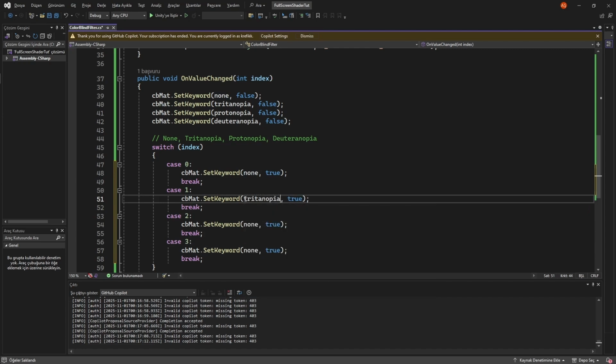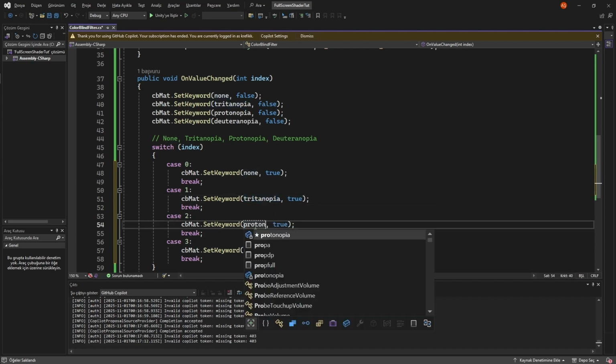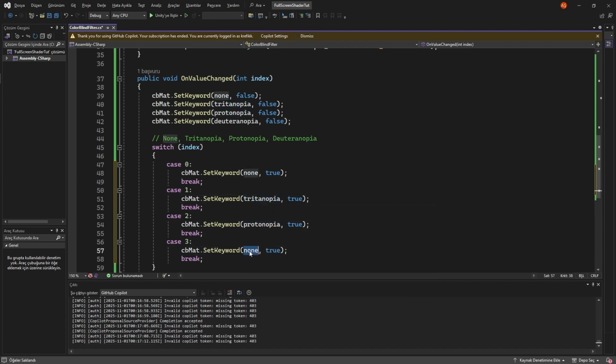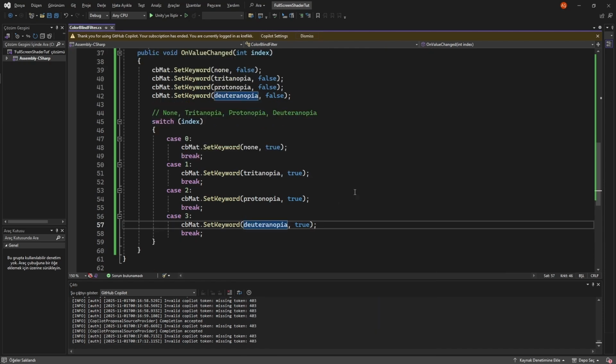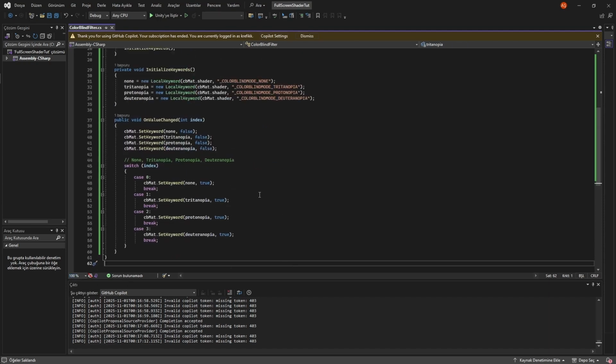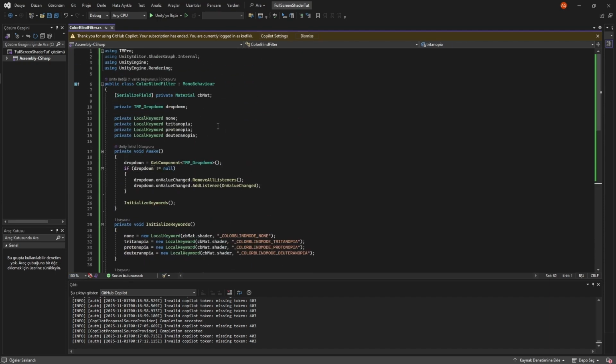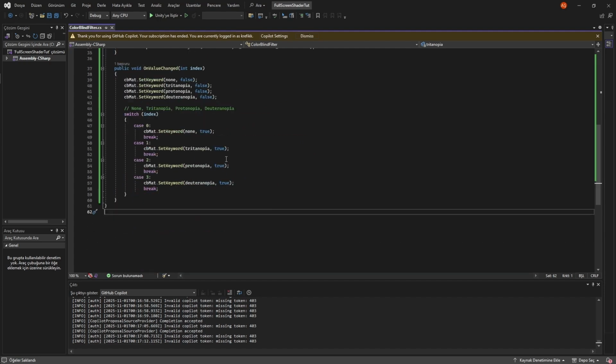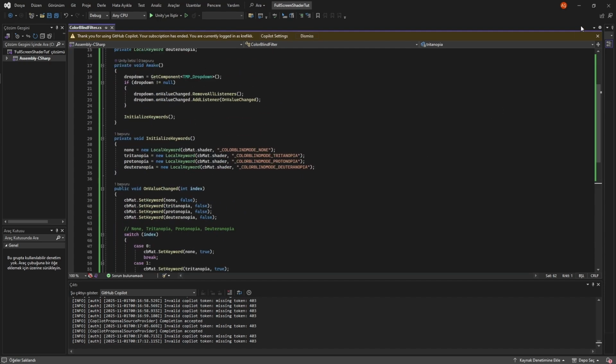Tritanopia, Protanopia, and last one is Deuteranopia. Okay, now our script is ready. Let's zoom out a bit. And here you can see our methods and our references, all of them here.